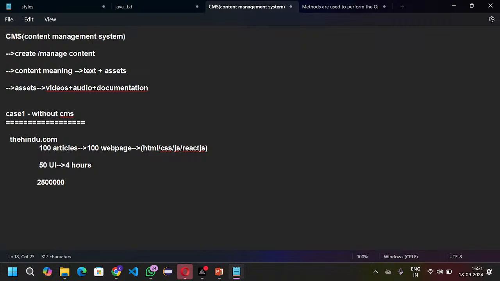Cost wise is also one drawback, and they are taking 4 hours. 4 hours is a very big time actually. If any incident happens and they take 4 hours, then it is not big breaking news. So these are the drawbacks actually, if you go with the traditional way, without CMS.